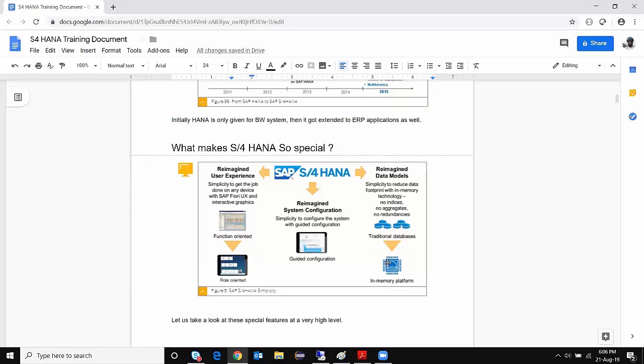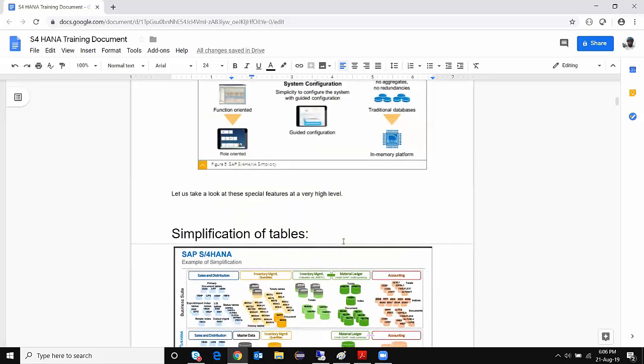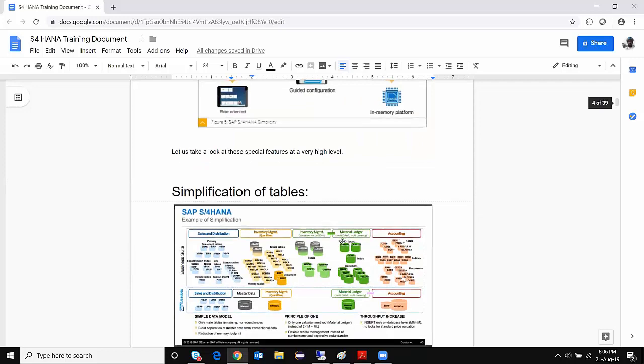What is so special about the S4 HANA system? There are several outstanding features which make the SAP S4 HANA system so powerful. We're going to take a look at those at a very high level. The first one is about simplification of tables. It came up with simple finance.